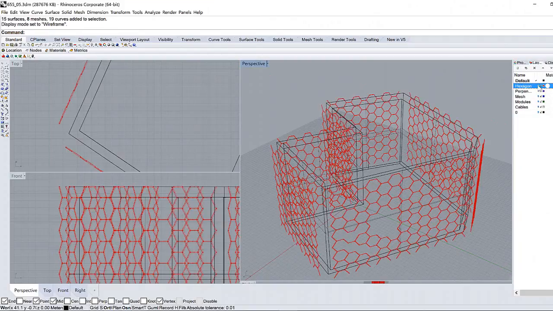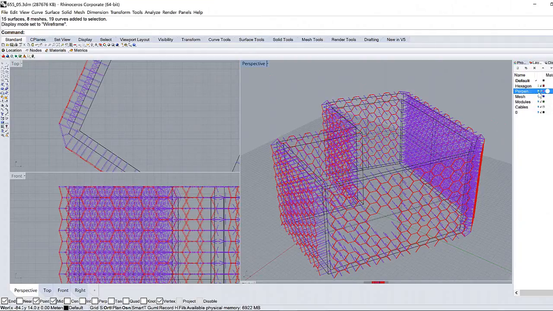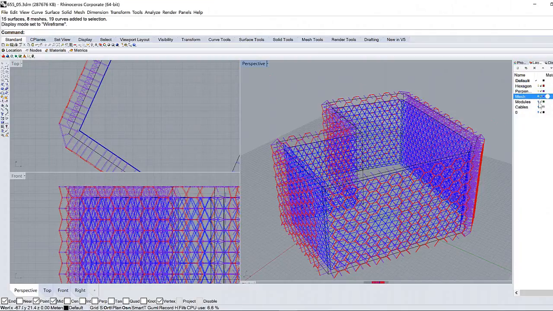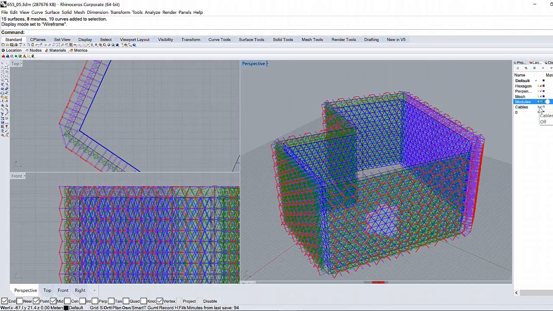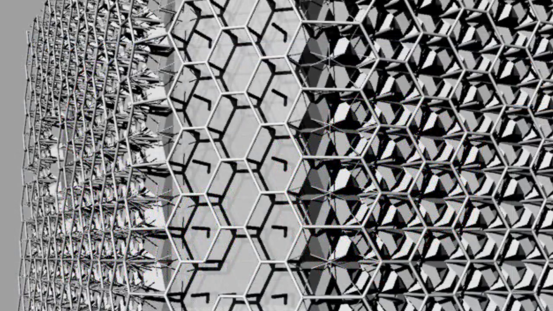This is a brief representation of the baked form here. This is the hexagon mesh, the perpendicular structures, the mesh on the glazing surfaces, the modules and the cables. And this is one of the screenshots that can show one face of the module.